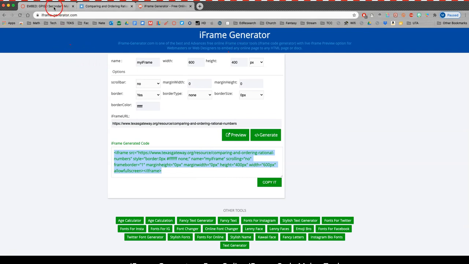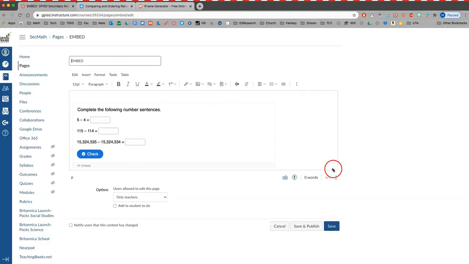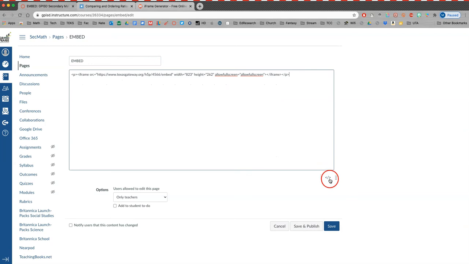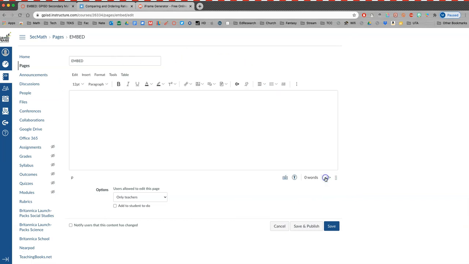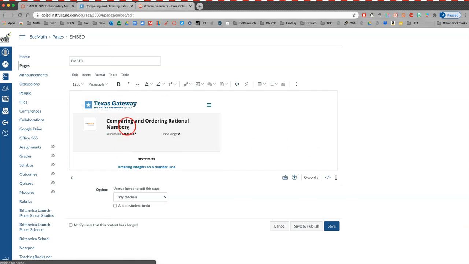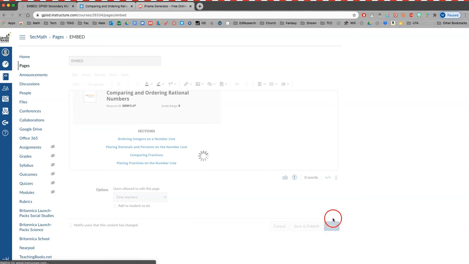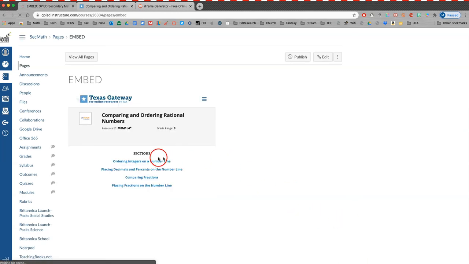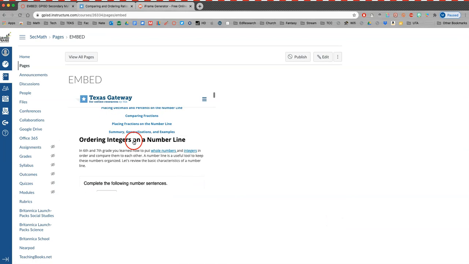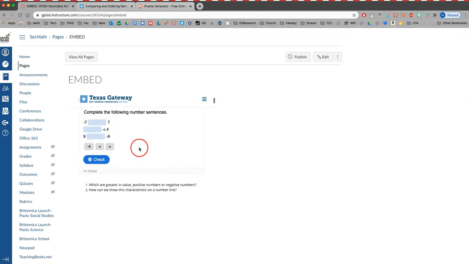So I've copied it. I'm going to go to Canvas. I'm going to click on my HTML editor, delete my old one, paste my new one. You could paste both of them if you want, but it's just going to be repetitive since it's the same thing. Alright, so I pasted my HTML code. Now I want to see what it looks like. Let me hit save so I can actually see what the students will see. Alright, so now I've actually embedded the whole entire page.